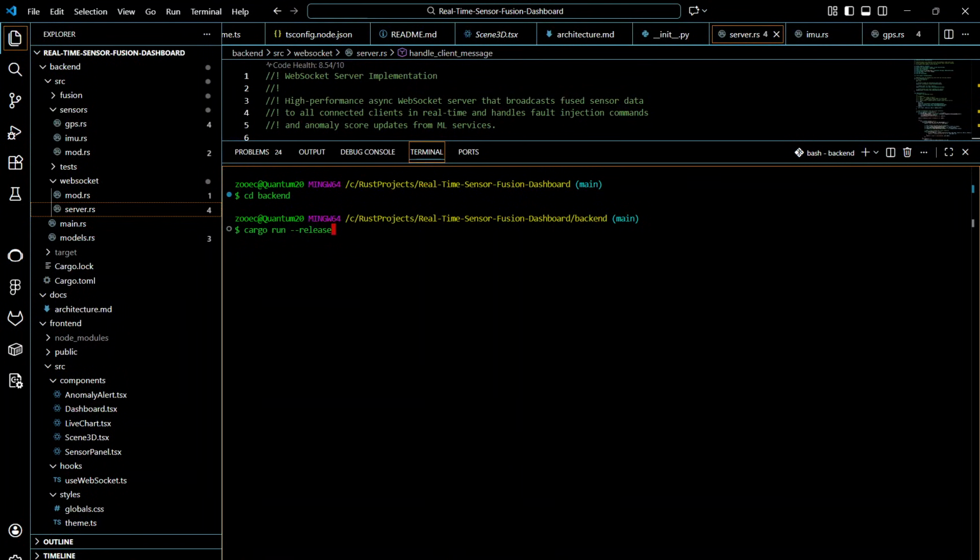Our Rust server sits on port 8080. That's just a number that identifies the specific service on the computer, and it does this. It accepts connections from the Python ML service. It accepts connections from the web browser, and broadcasts sensor data to everyone 50 times per second. It listens for commands coming back, like inject a fault, and I'll show that here momentarily.